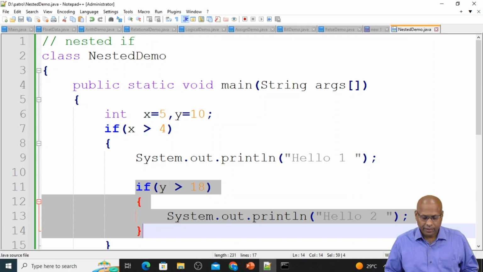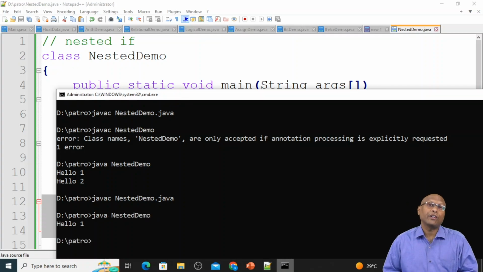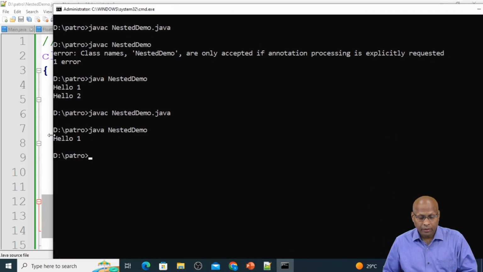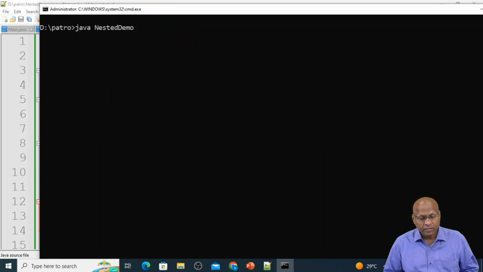Now let us check how it works. Again, I'll compile it. Yes, compilation success. Now run. Yeah, now you got only hello 1. I think you are able to see this output. Got only hello 1. Let us run again. Java nested. You got only hello 1, but hello 2 did not come. Why? Because the nested if condition failed. That's why you got only hello 1.